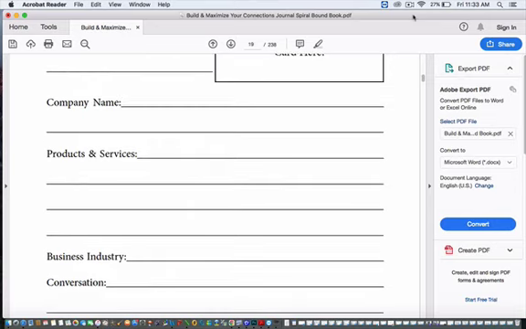So you can skip those sections if they don't have a business. Like, you don't have to write company name, products and services, or business industry if they're an employee. It just doesn't make sense.